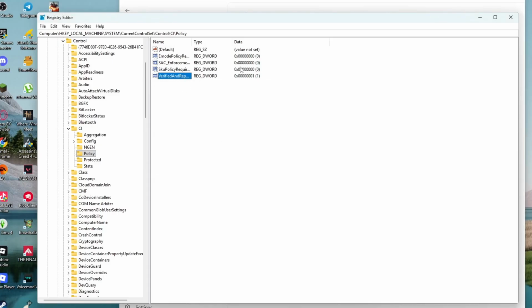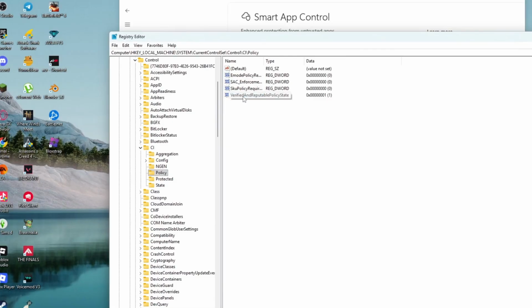If you ever want to turn Smart App Control off again in the future, you can come back to the same setting and change the value from 1 to 0.